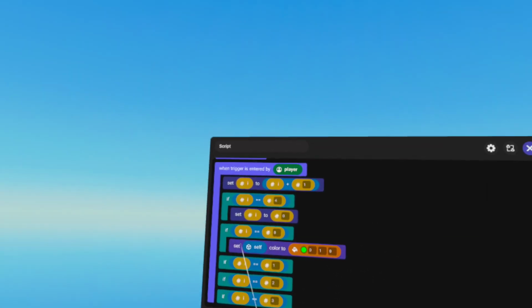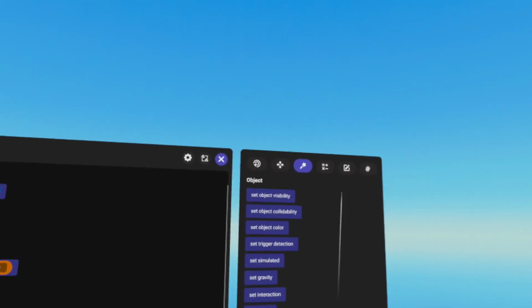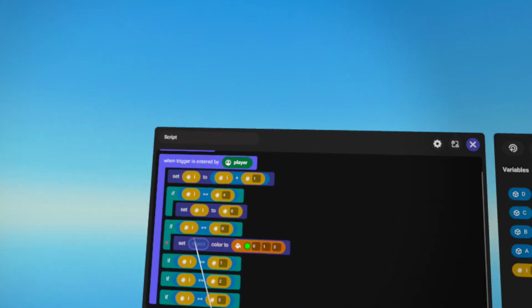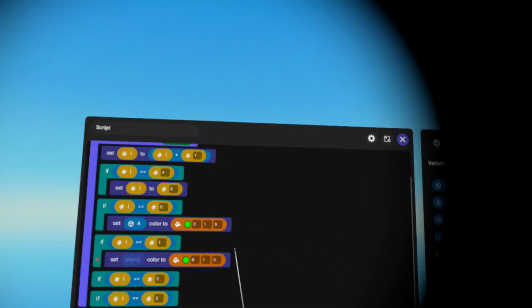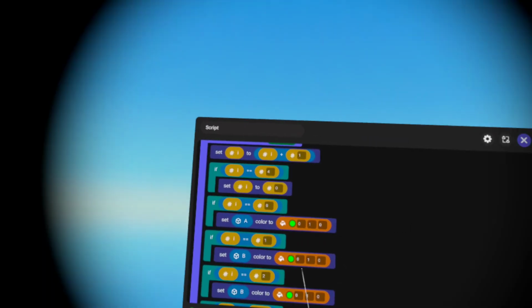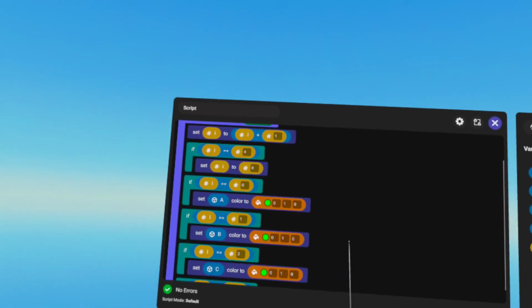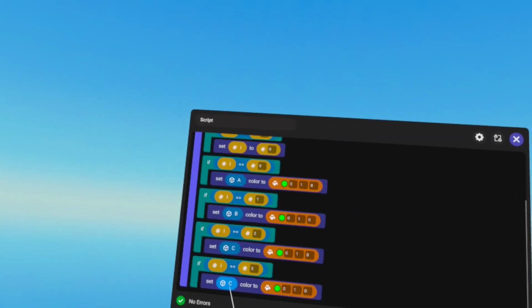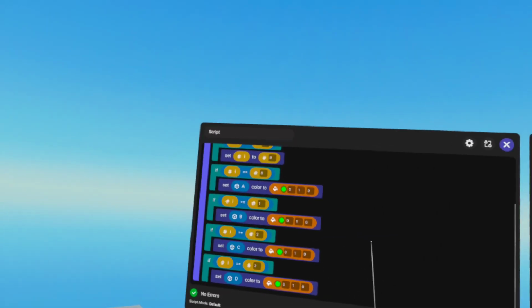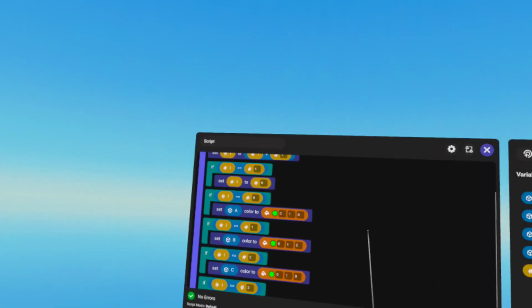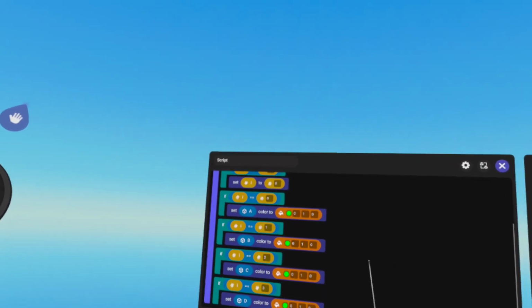Okay, we set object color to green. We want this first one, put a variable. We're going to put A, just like that. We're going to duplicate it. We're going to put B, duplicate it, put C. And like I said, we can do a list instead, but just for the sake of keeping it super simple without going into a list, we'll do this.